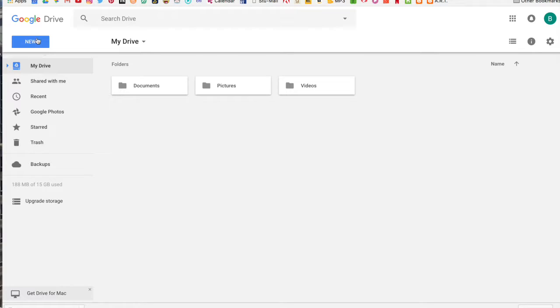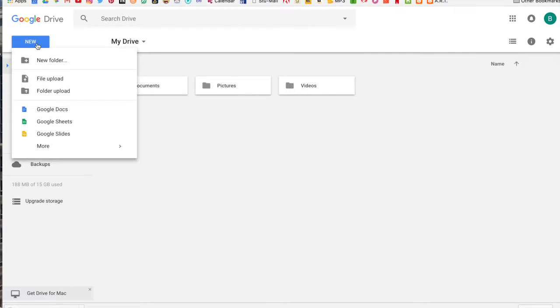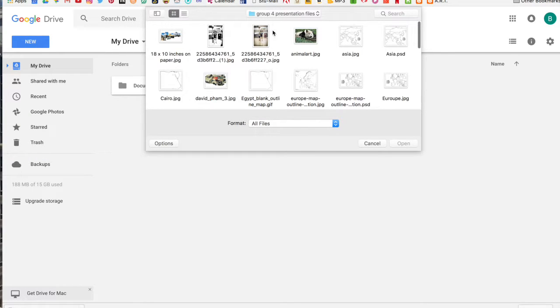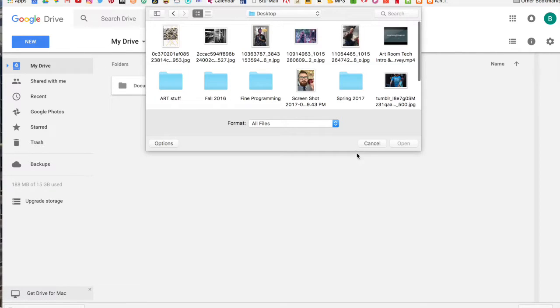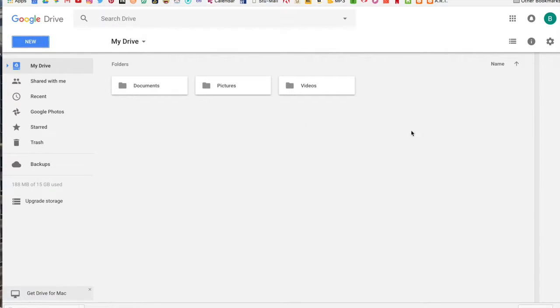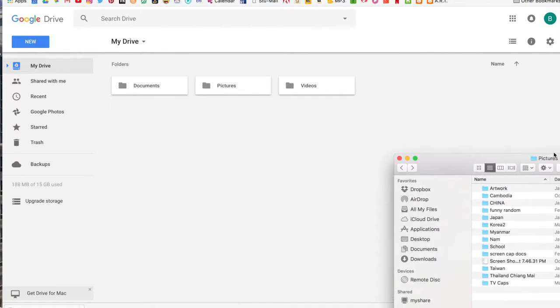Now, if you're using Firefox or Internet Explorer or Safari, what you're going to do is click New, File Upload, and then you can navigate through here for any files that you want to upload. But if you're using Google Chrome, it's a little bit easier.